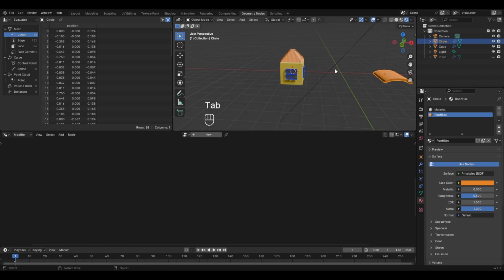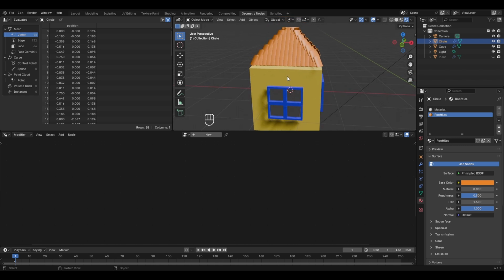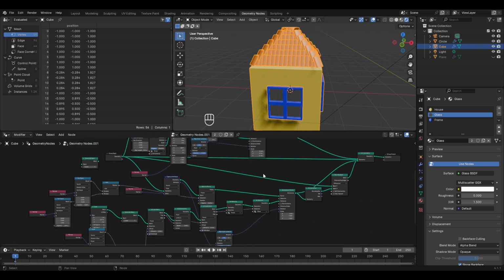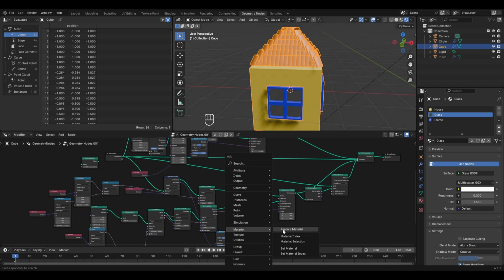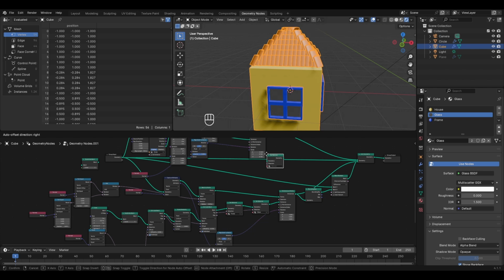Let's come out of the edit mode, and now you can see that the color of these roof tiles has changed. But another thing that you can notice here is that the yellow color of the house is also appearing on this lower part of the roof. And to fix this issue, we'll add a set material node by pressing Shift plus A, go to material and select set material, and we'll be placing it in between the node connection of the group input node and the join geometry. So let's place it over here.